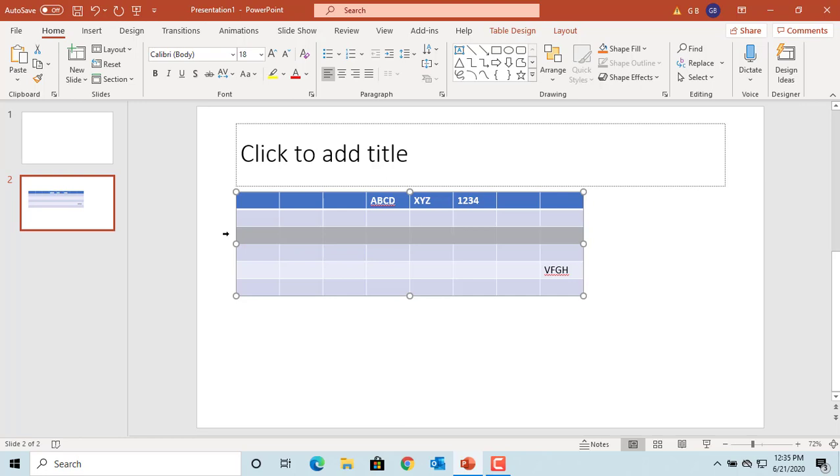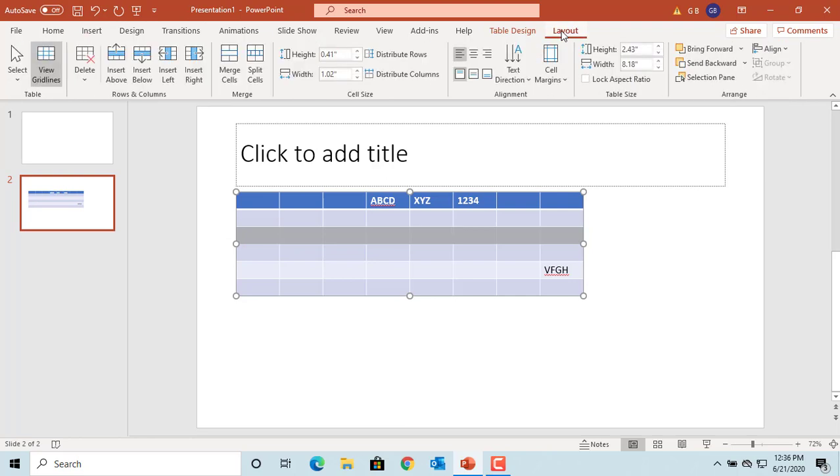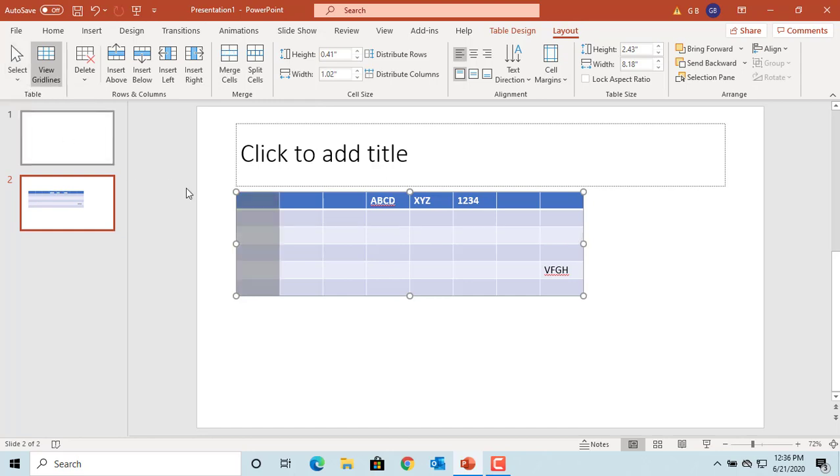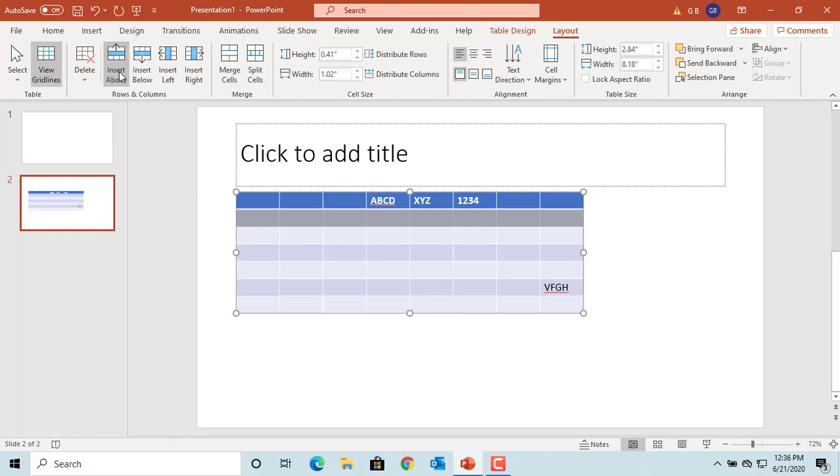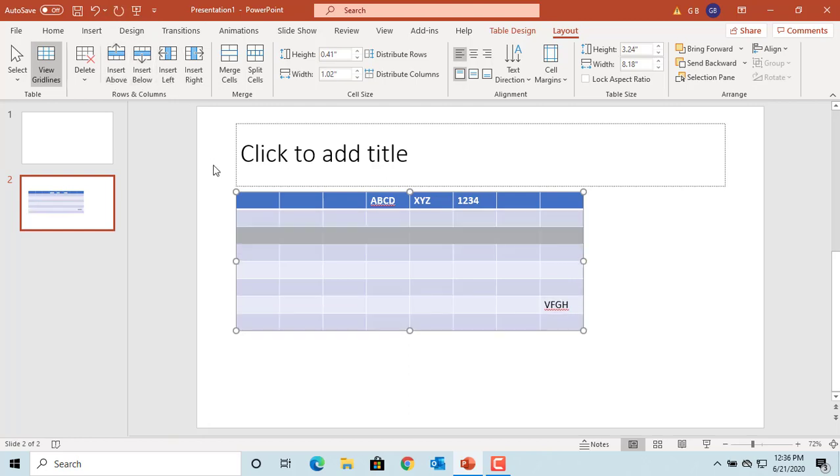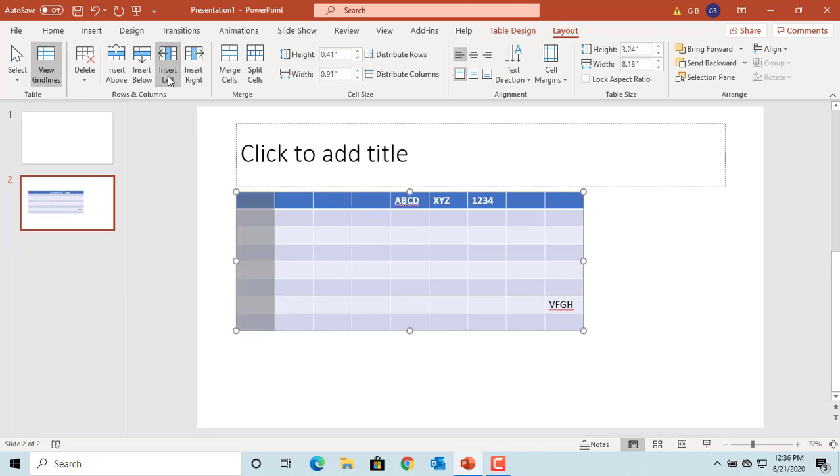If you are having trouble selecting rows or columns, click on Layout. Click on Select. You can select a column, row, or the entire table. You can also use the Insert Rows Above, Below, and Insert Columns Left, Right buttons to add rows and columns. You can also use Delete Rows, Columns, or Entire Table.